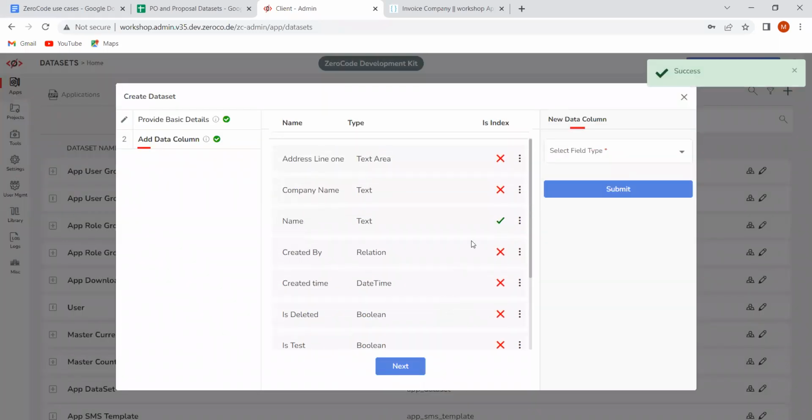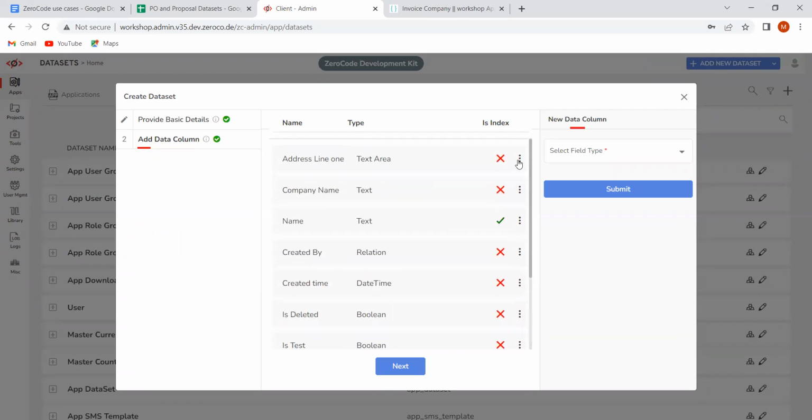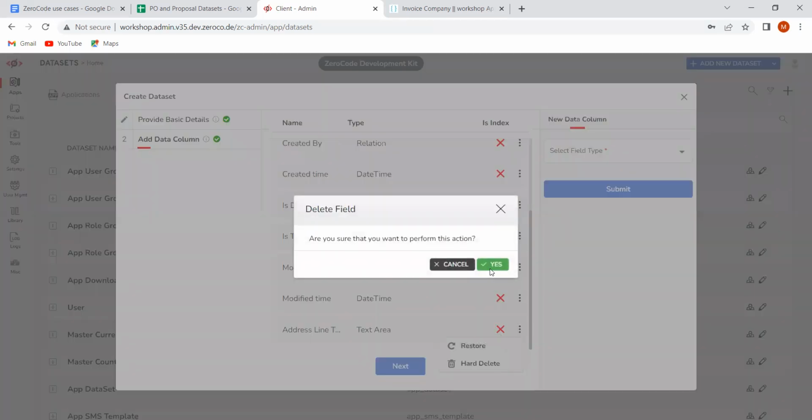So here we can only soft delete. Can you also hard delete here, Maheshwari? No. After soft deleting, you will get that field at the bottom. From there, you can hard delete it. That address line 2 is already soft deleted, right? Okay.